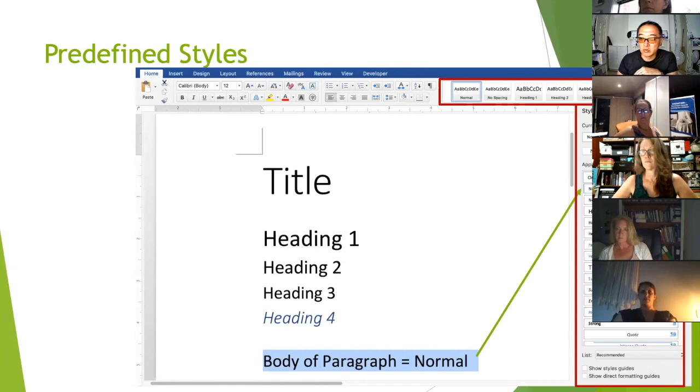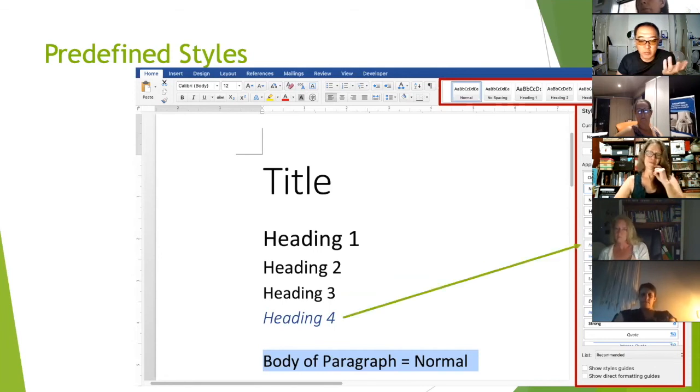So we've got the normal setting, title, heading 1, heading 2, heading 3, and heading 4. As we saw in the previous reporting structures, the preamble might be a heading 1, and then we might have the introduction and the background analysis as a heading 2.